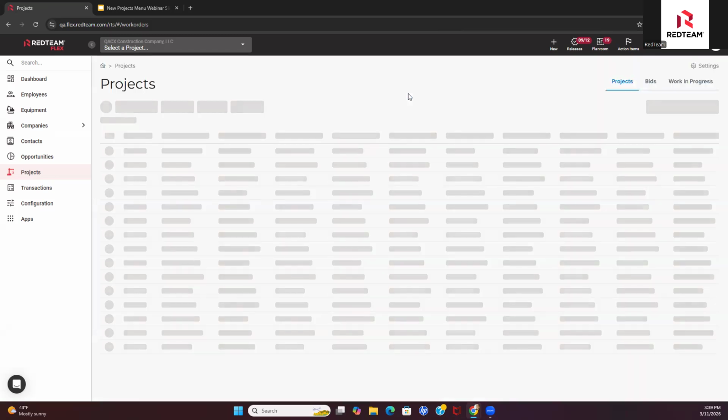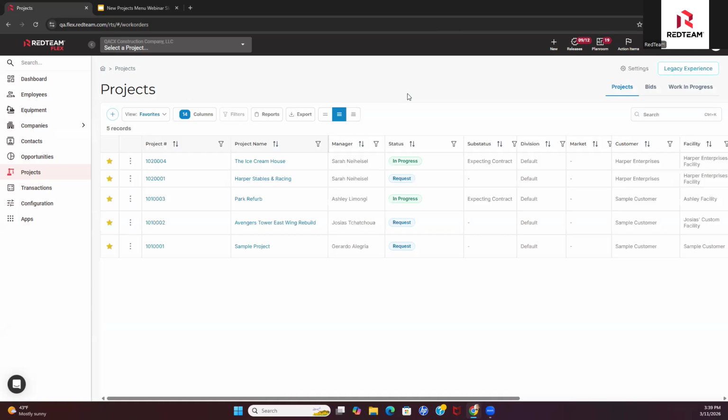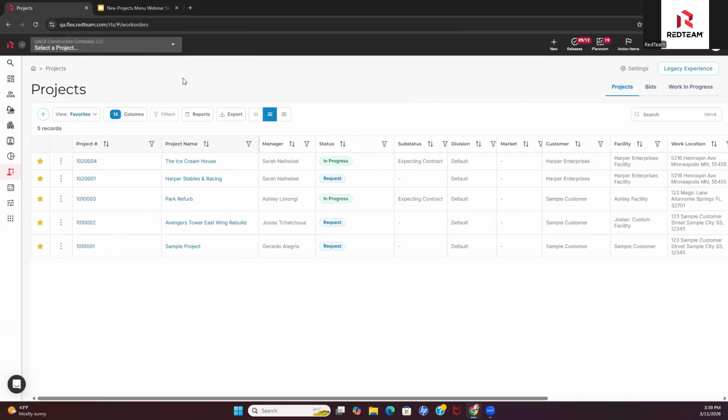Once we click "try now," we're going to see that new experience load. And I'm actually going to go ahead and collapse our left side menu here. We'll walk through a bit of what we've got.